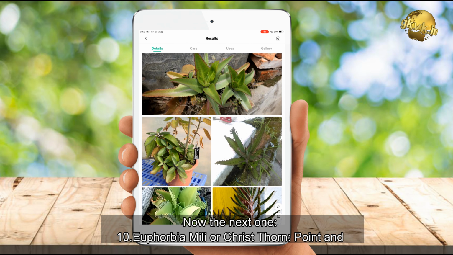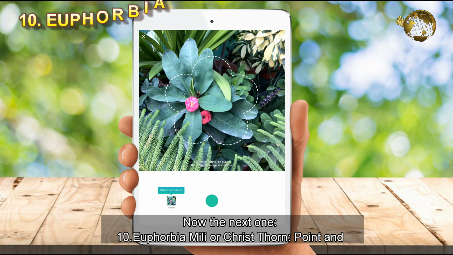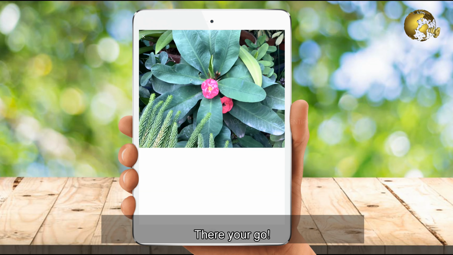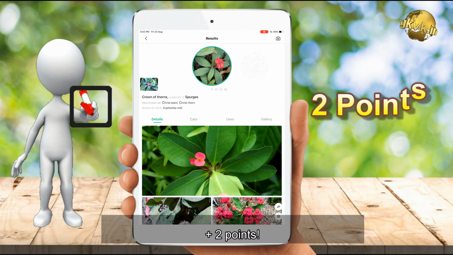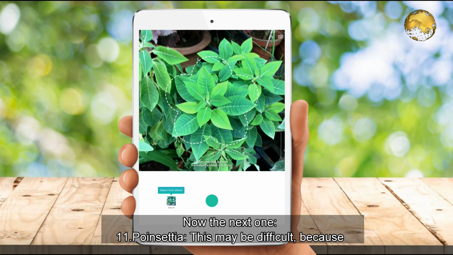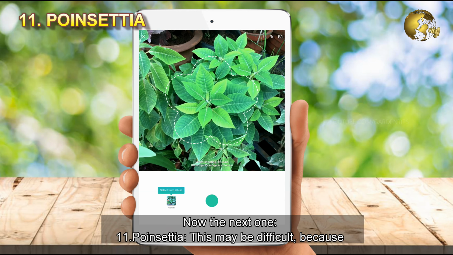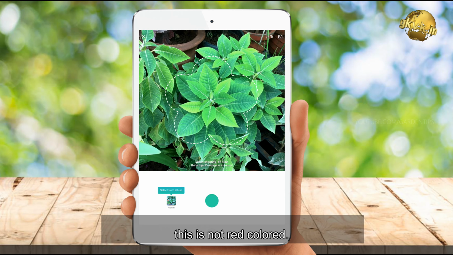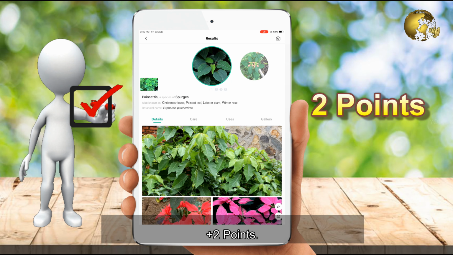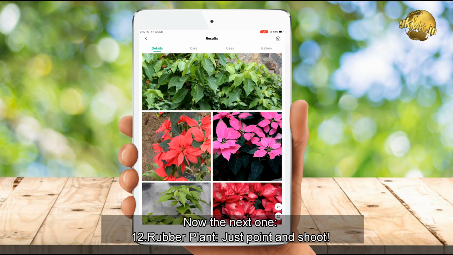Now the next one, Euphorbia milii or Christ thorn. Point and shoot. There you go. Plus 2 points. Perfect. Now the next one, Poinsettia. This may be difficult because the leaves are not red colored as unlike in winter. Let's see. There you go. Wow, this is perfect. Plus 2 points.